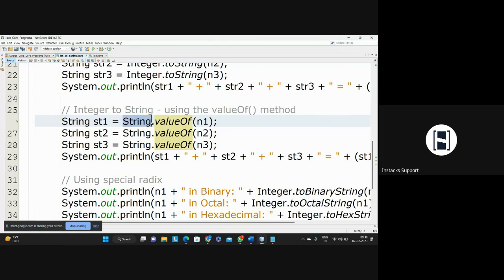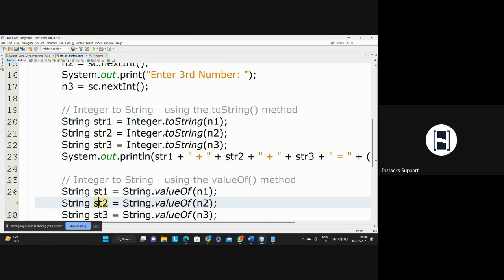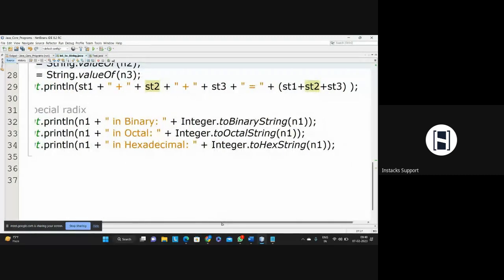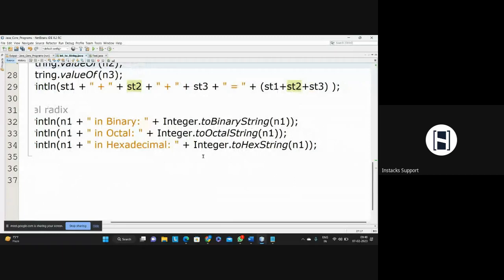I'm saying String.valueOf, which one to convert? n1. So convert this and store it inside this object. Like that, you can convert all the variables and then do whatever operation you want to do. So this is the second method: the toString method and the valueOf method. Now, other than this, I have one more important thing. What is that? Again some predefined functions.